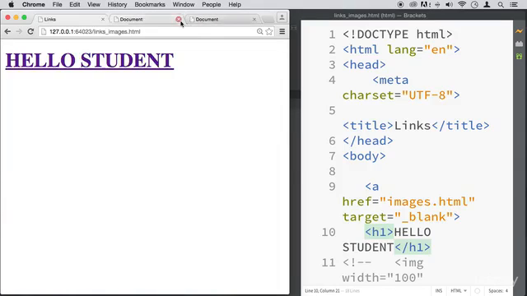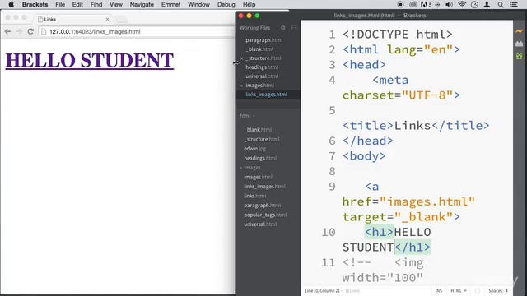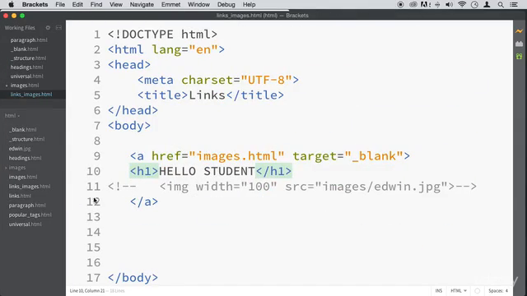Wow, nice, right? So we can make anything clickable. Just keep that in mind. Any element you want, you can make it clickable. All right, not just the image. But anyway, hopefully you learn a lot in this lesson here.